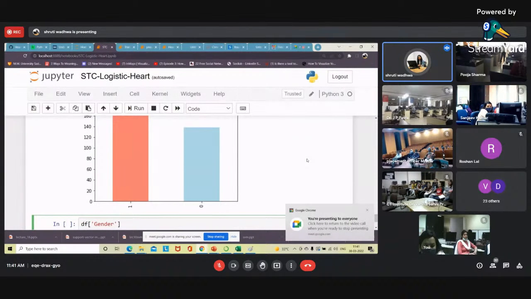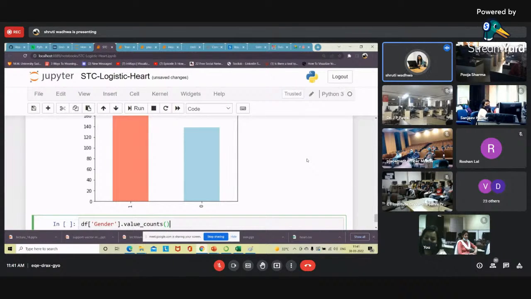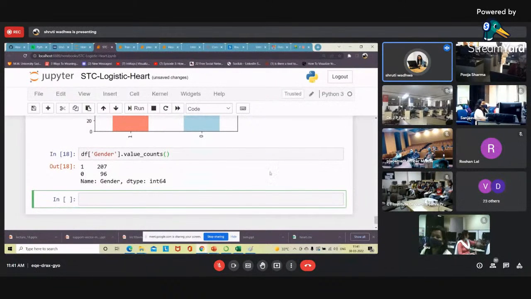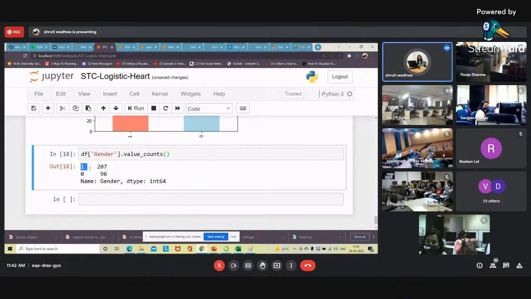Yes, so we have taken gender and over there we'll count the values. So what we are doing here is we have to see for every column whether it has any impact on checking whether the person is suffering from heart disease or not. See over here for the gender: in the 303 total cases, for the male it's 207 and for the female we have 96. So we have the data like this.